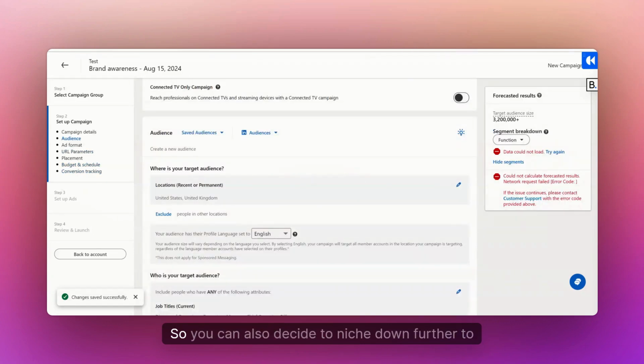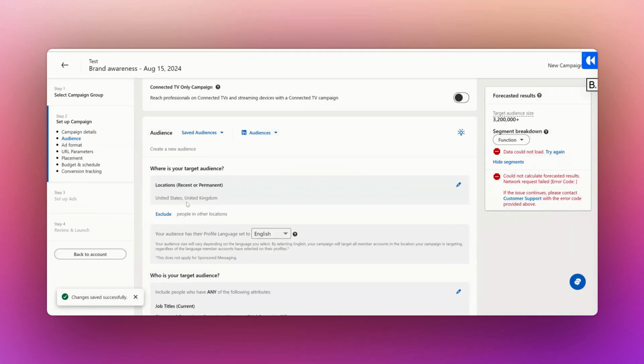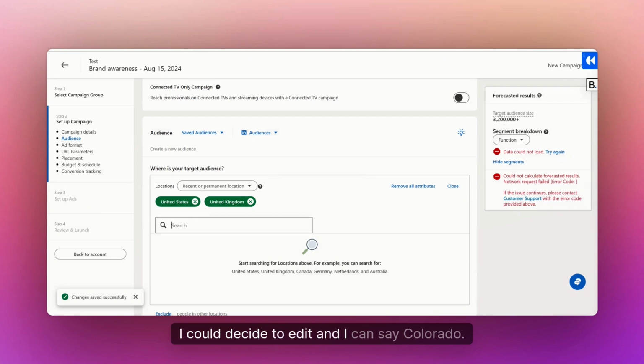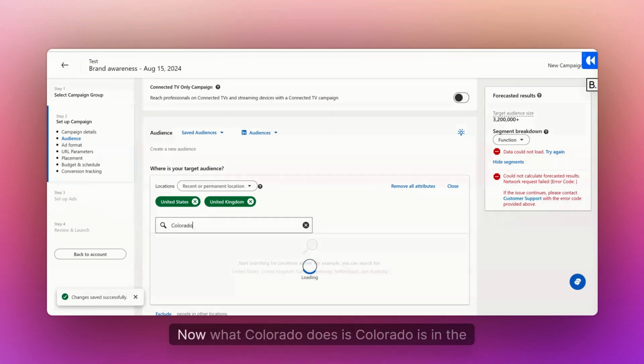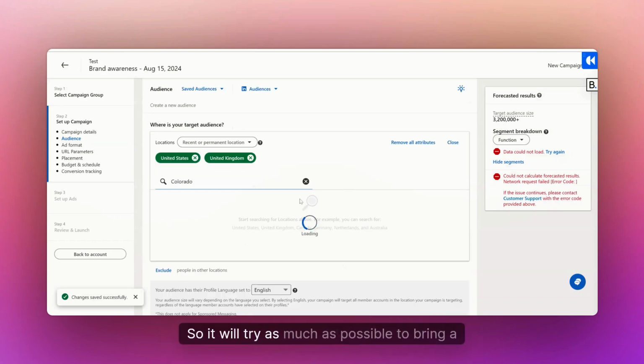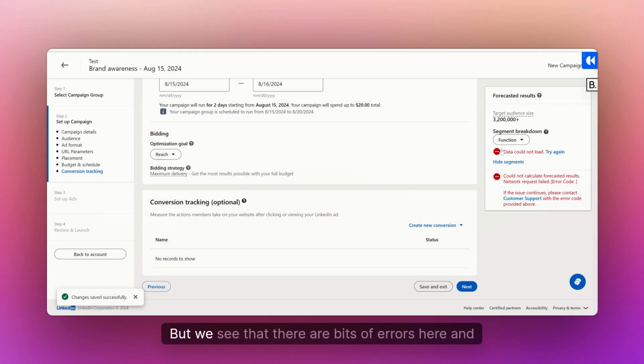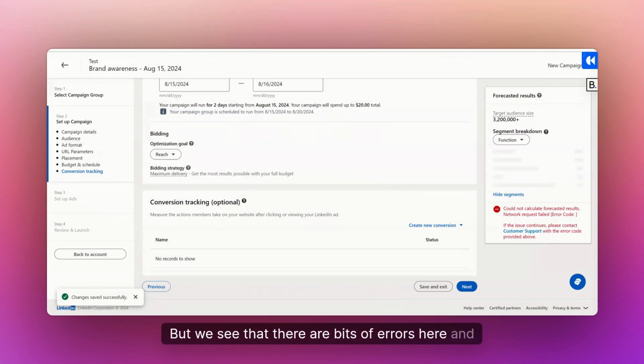And this is it. So you can also decide to niche down further to say, okay, I want to choose a specific area. So, for example, I could decide to edit and I can say Colorado. So now what Colorado does is Colorado is in the United States, so it will try as much as possible to bring a location of Colorado where I can actually select through. Okay, so I would actually tap on next, but we see that there are a bit of errors here and it doesn't really matter. Let's keep going through.